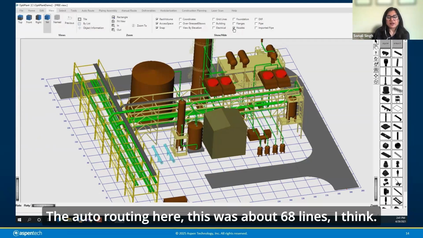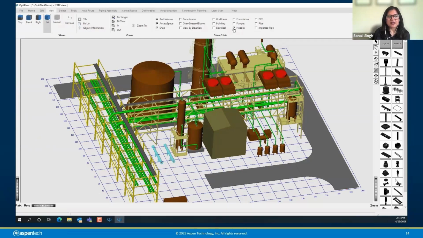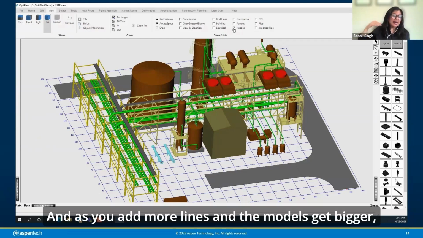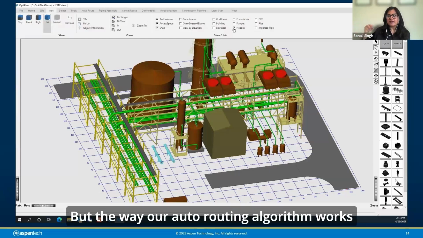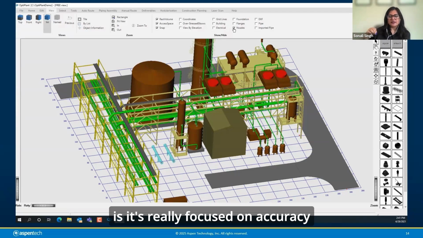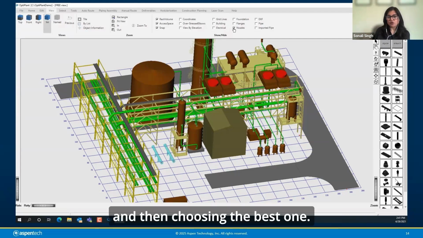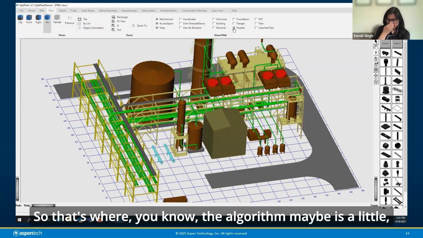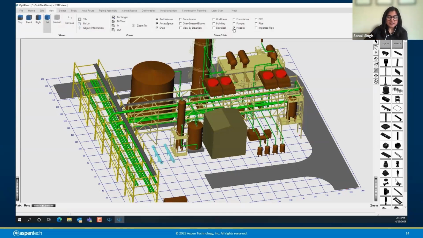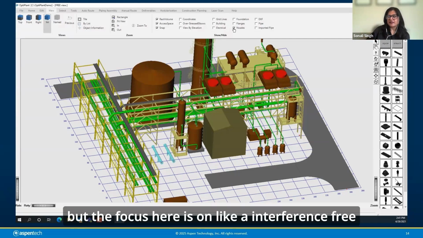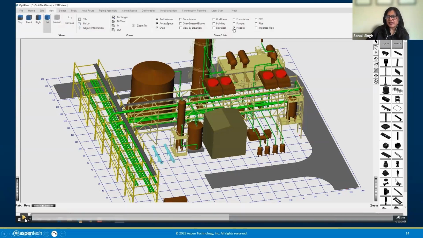The auto routing here, this was about 68 lines, I think. Again, it probably runs in 3 to 5 minutes. And as you add more lines and the models get bigger, it will take more time. But the way our auto routing algorithm works is it's really focused on accuracy and running the pipe many, many times and then choosing the best one. So that's where the algorithm maybe is very different from others you might be seeing. The focus here is on an interference-free, accurate result.